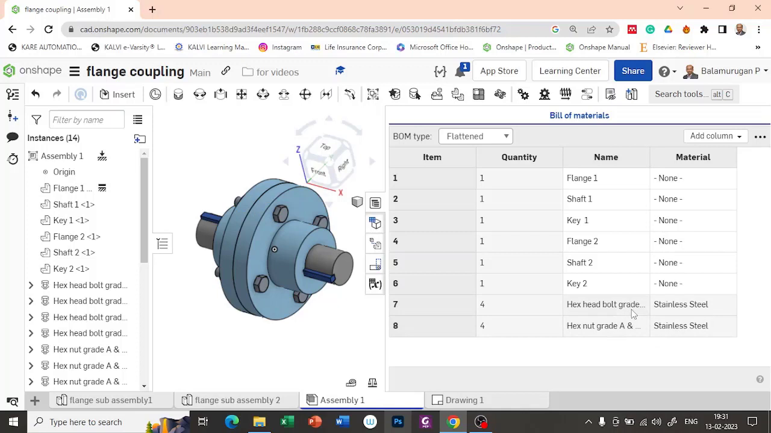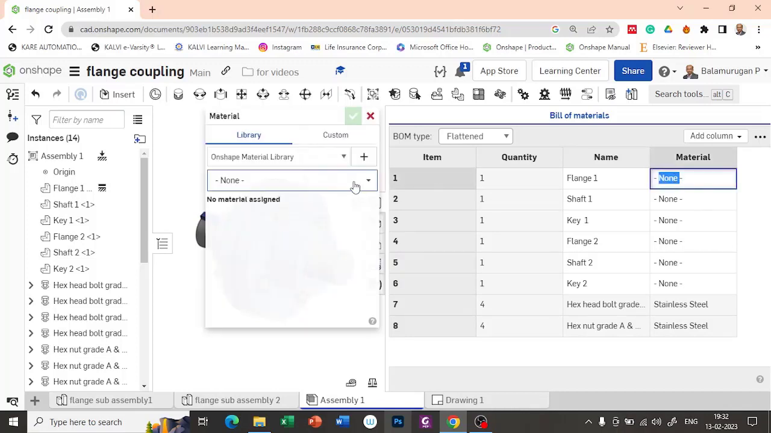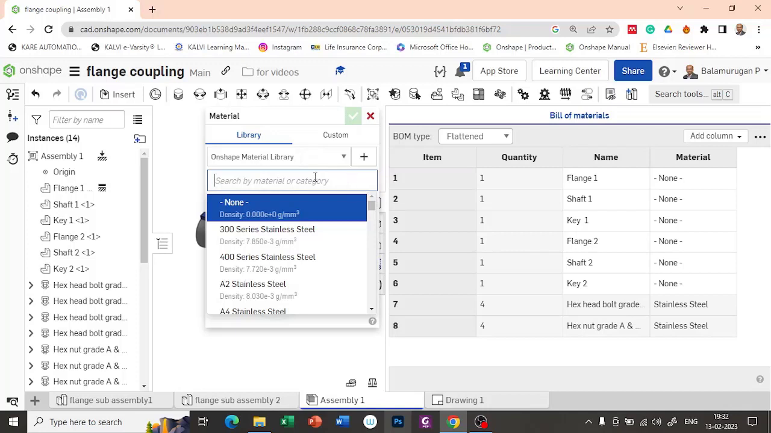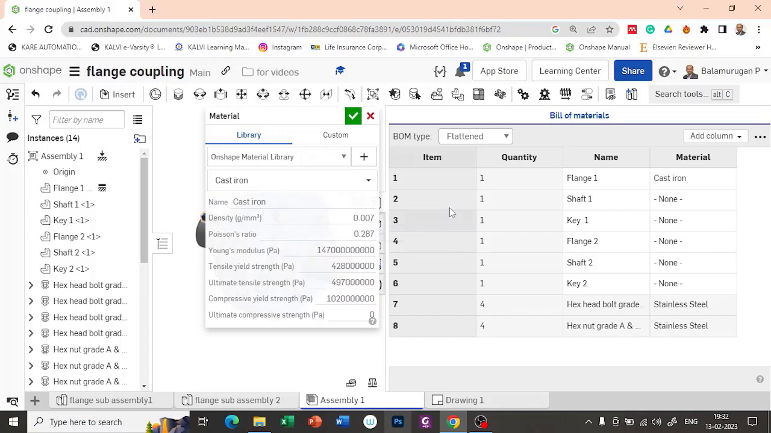Since we have inserted the bolt based on the standard value, standard content, the default material is assigned. So here no material is assigned for flange 1, flange 2, shaft 1, shaft 2, key 1 and key 2. If you want to assign a material, you can double click over here and select the material you want. For example, I want to place cast iron for 2 flanges.